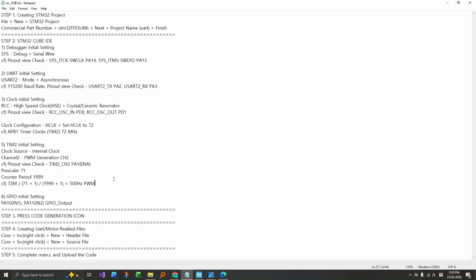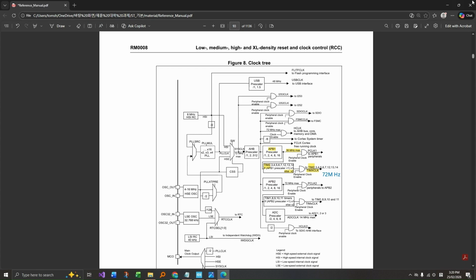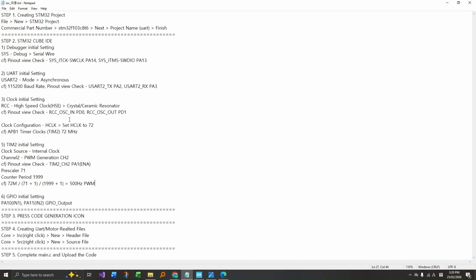Timer 2 runs at 72 megahertz from APB1, as you can see over here in the clock tree. So we're going to set the prescaler to 71. This divides 72 megahertz by 72, giving us 1 megahertz. And then we're going to set the counter period to 1999. So the calculation becomes like this. That's how we get the 500 Hertz PWM, and this is the appropriate frequency to rotate the DC motor.